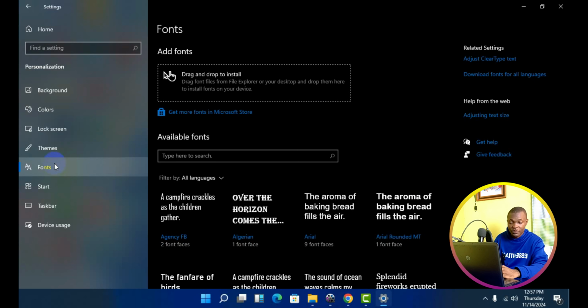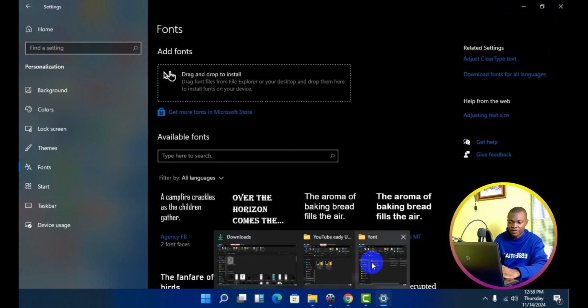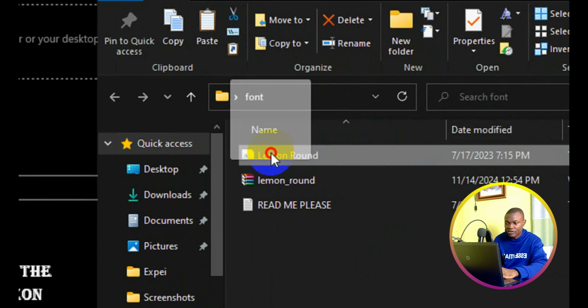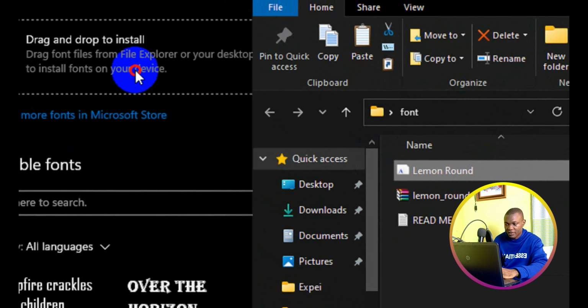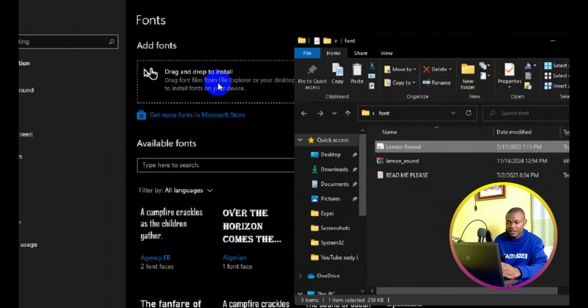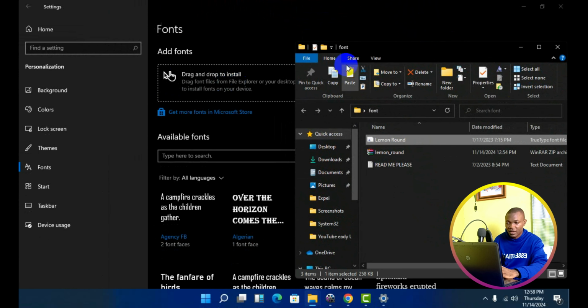Next thing I'm going to do is to bring out the folder. So we have the font folder right here. Now what we need to do is to simply drag this font from here. I will simply drag it from here and drop it here. In a few seconds, the font is going to be activated, just like so.